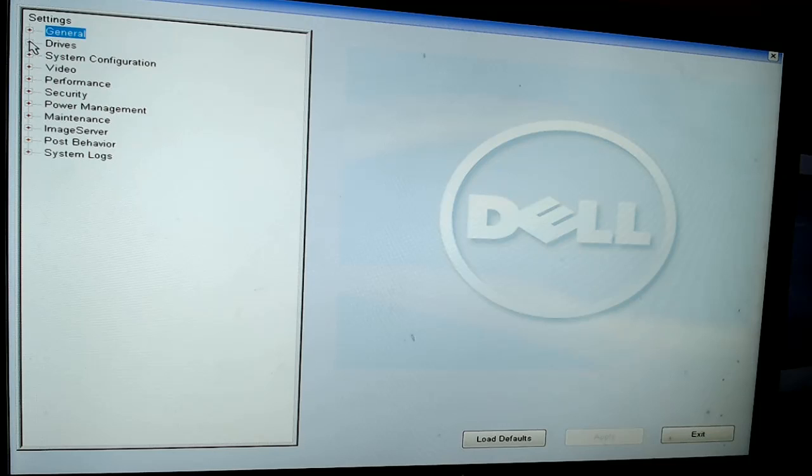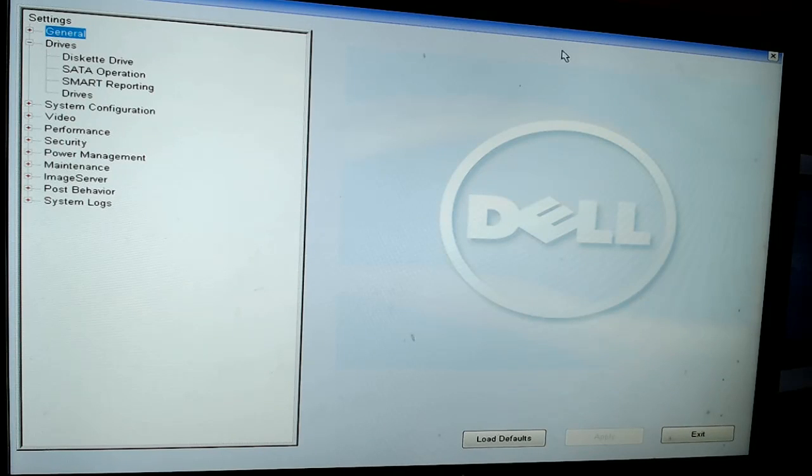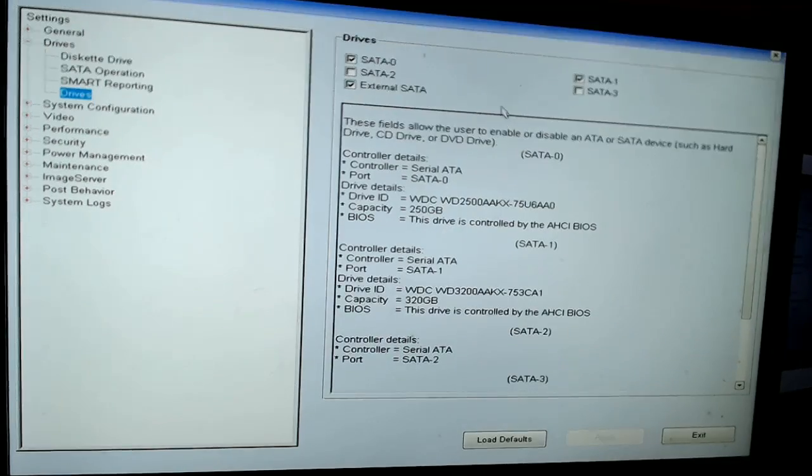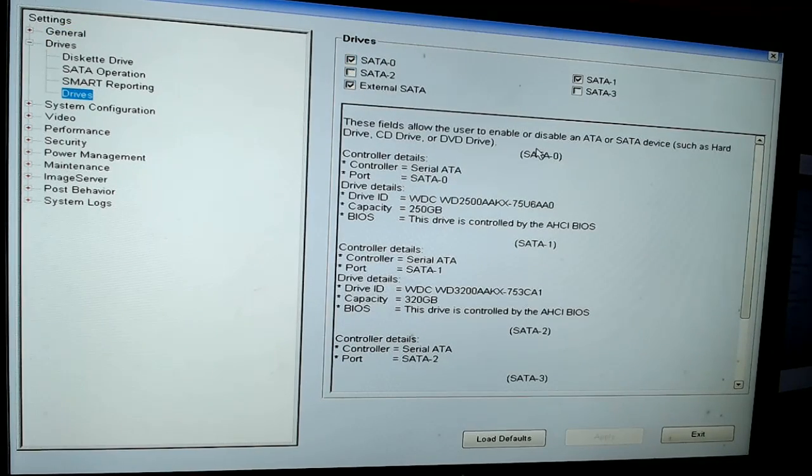Now every BIOS is going to look a little bit different, but typically they're organized relatively the same. So under Drives or some type of similar setting, you're going to have access to your drives. Now on this particular computer, SATA 0, SATA 1 are both turned on, but SATA 2 and SATA 3 are not.